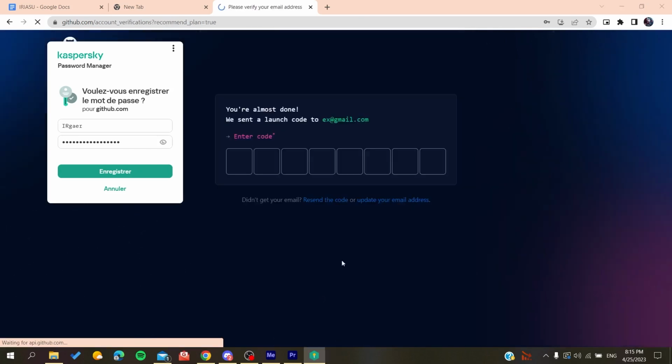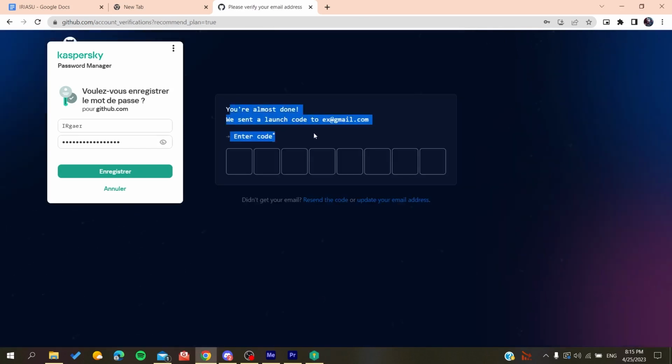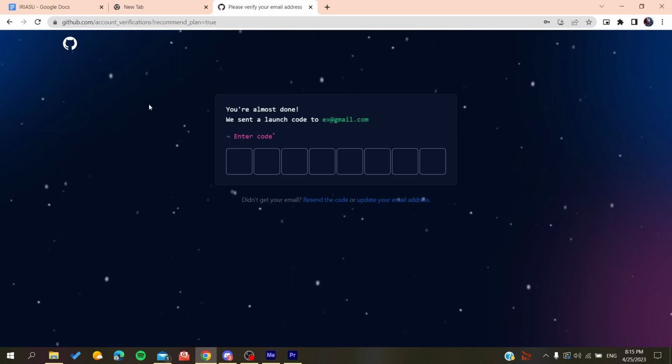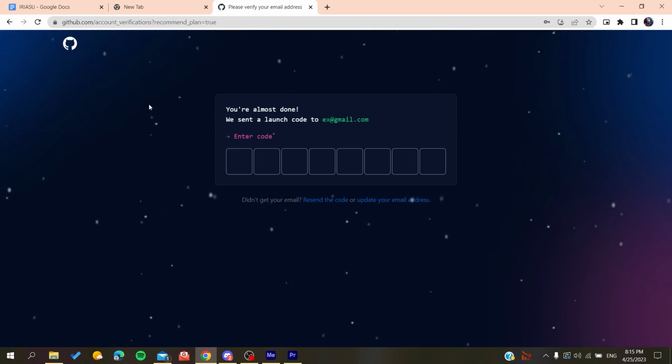So basically after you create an account, all you need to do is verify your email by copying the code that will be sent to your email, and then you will just paste it here and you will be able to create a new account on GitHub. After that it will sign you in and you will have access to use the GitHub repository. And now all you need to do is follow these simple steps.